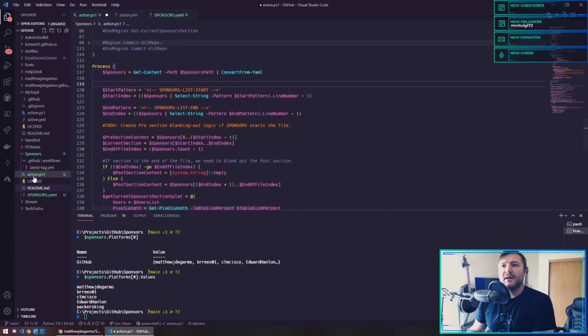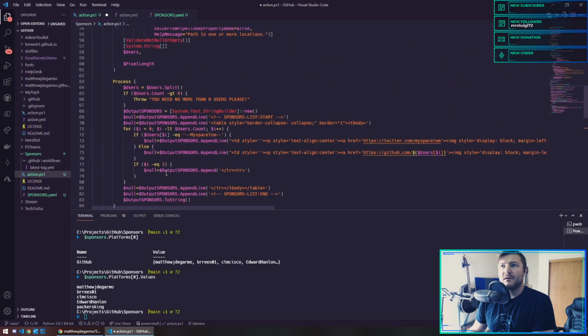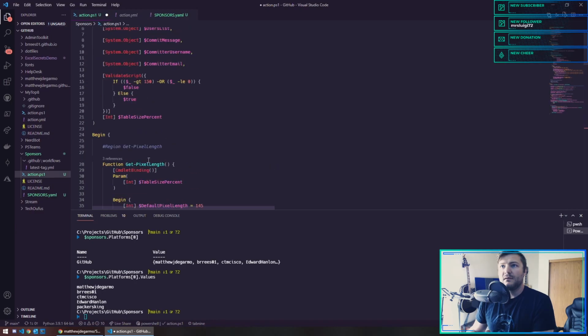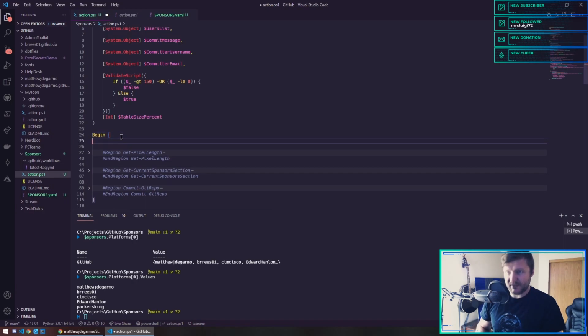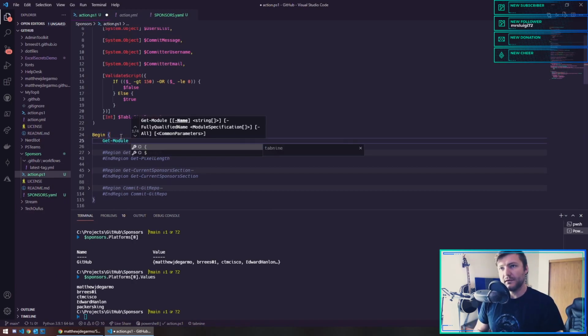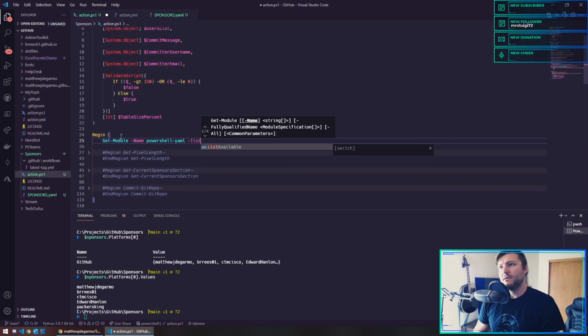And then we're going to have to have the action basically up here and begin. We're going to have to have it Get-Module powershell-yaml, list.